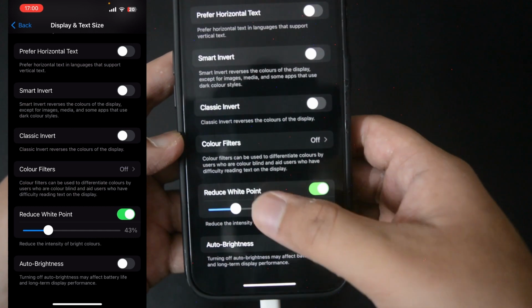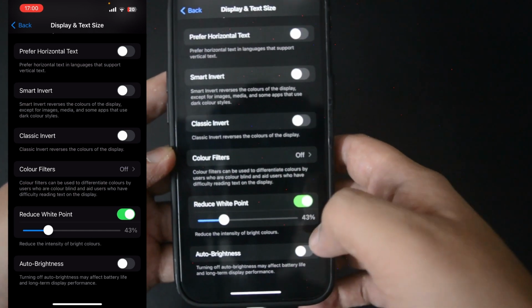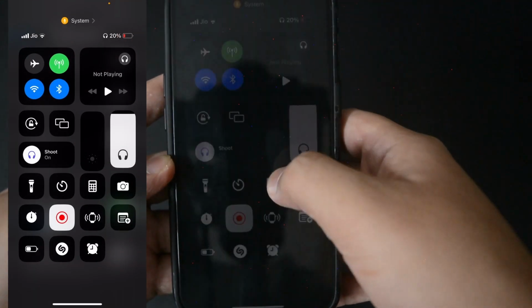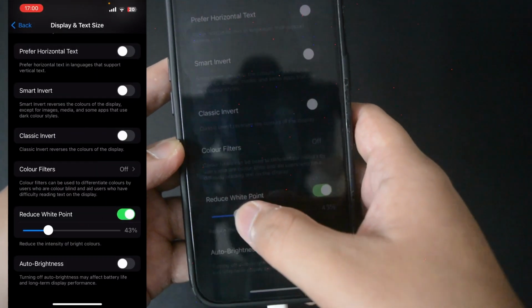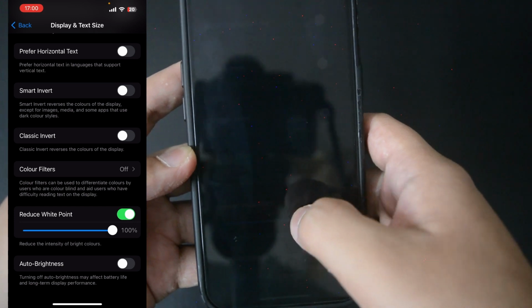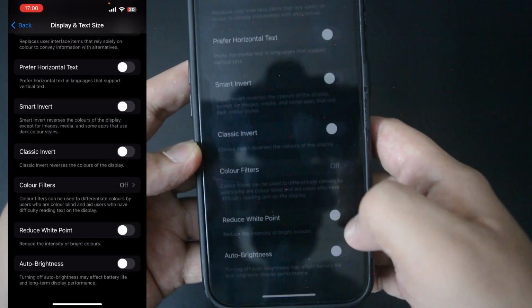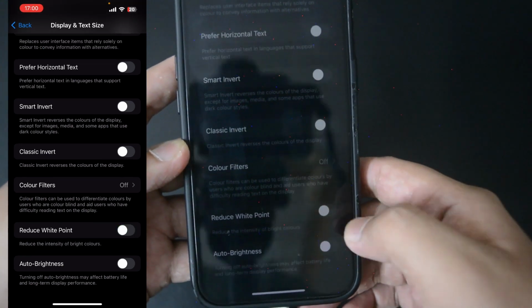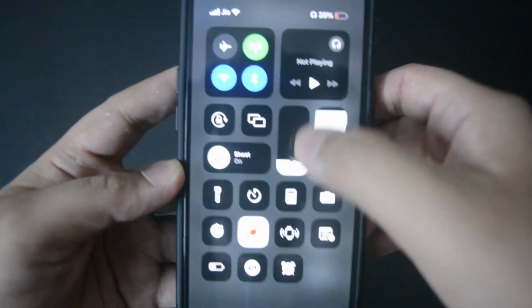So if you enable that, you can see the brightness immediately went down. So now if I go to the lowest brightness, this is the lowest brightness, and if I increase this dial, you can see the brightness decreased even further. Okay, let me try to bring it back. Okay, so this is without the toggle and this is with the toggle. I think this is really helpful at night when you want the brightness to be a bit dimmer than what iPhone lets you. So having this enabled really helps at night.